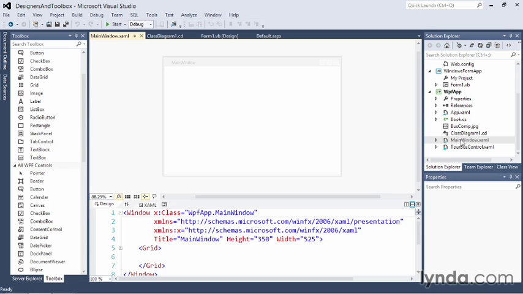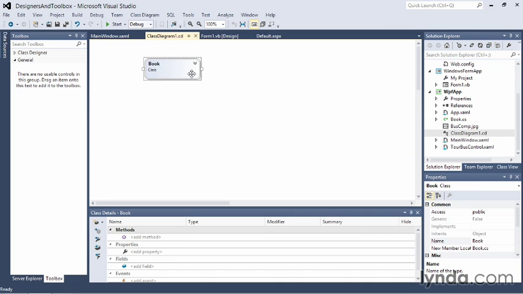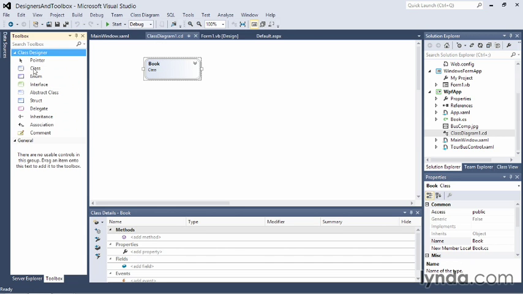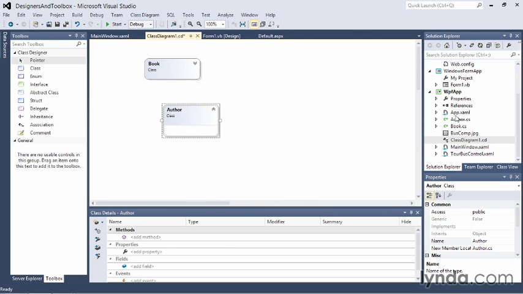Let's start by looking at the class diagram. This represents one of the classes that I have inside my project. I'll talk more about this in a later movie. But this has a designer, and if I make changes to the designer, let's say add a method to this class, it will update my code file from this interface. It also has a toolbox over here, so I can click on this and choose a new class like that. That'll create a brand new file called author.cs. There it is. Close this window.